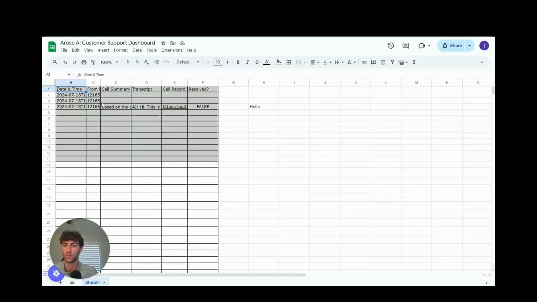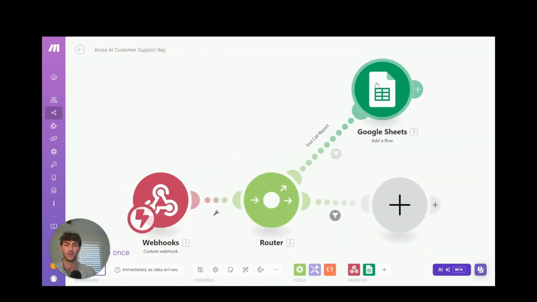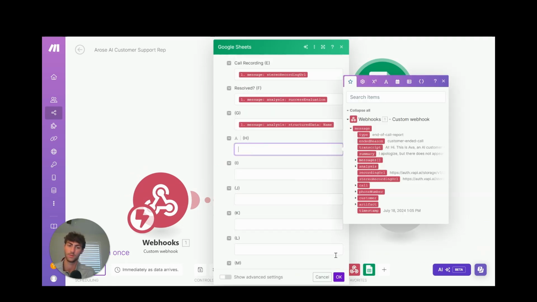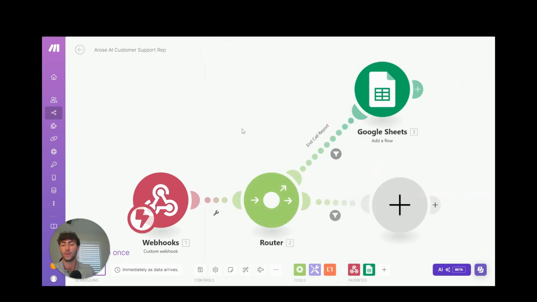And then boom, if we look here, it just updated this dashboard with everything that we asked for. The call summary, transcript, recording. Was our query resolved? No. This would be name if there was one. So I would just put name, and then it also put in hello like we asked in here, and I'll actually delete that. But there you can see how the end-of-call report works.